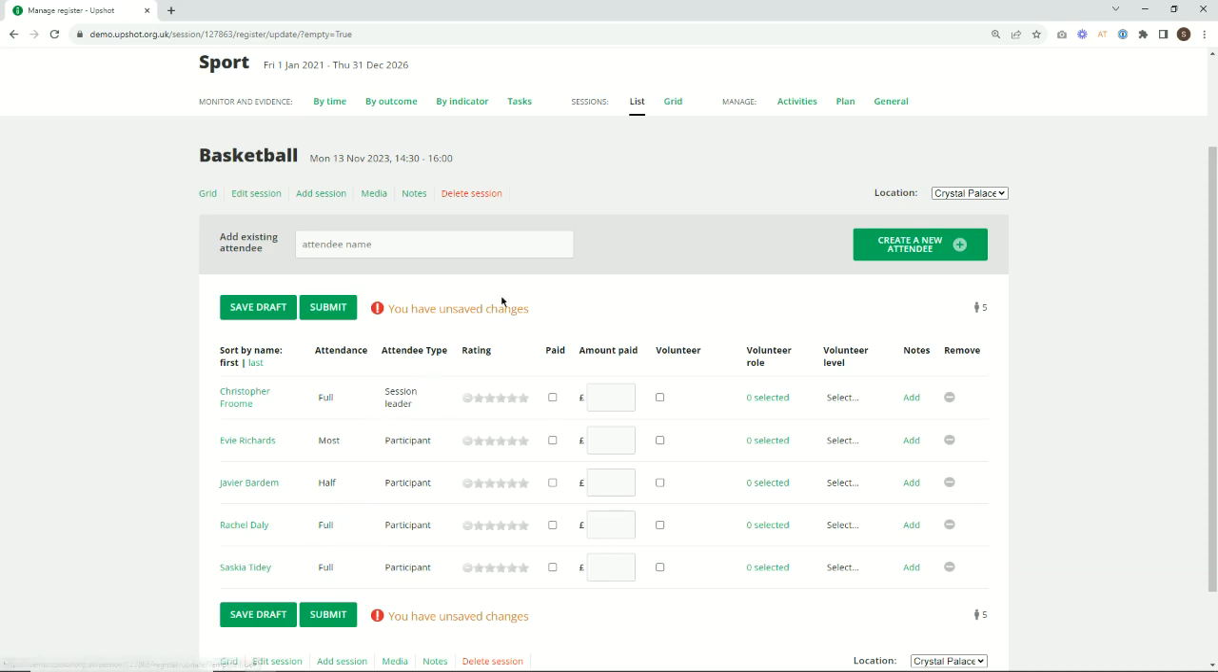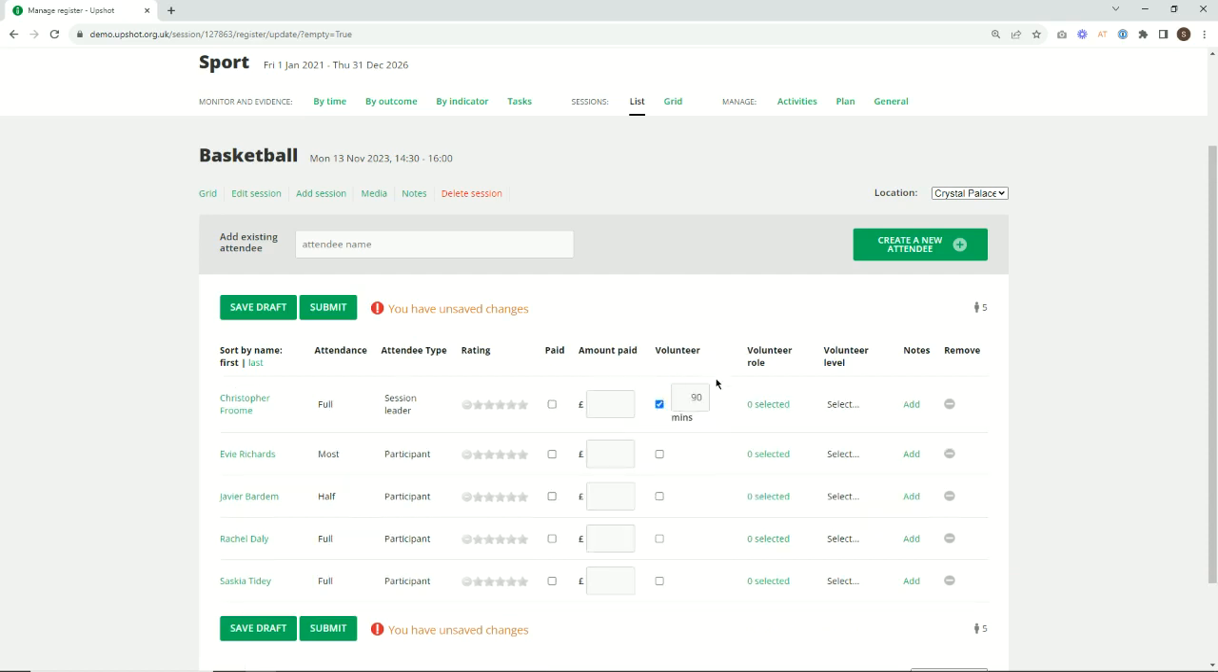There is then space to record ratings, payment amounts, and whether our attendees volunteered at the session, as well as their volunteering hours. Each attendee also has a space to add a note, which can be then saved here to be reviewed within the session or on the individual session report. You can choose as an organization whether these additional fields are relevant and useful for you and are optional to complete. Once we have finished adding our data, we can save or submit the session.